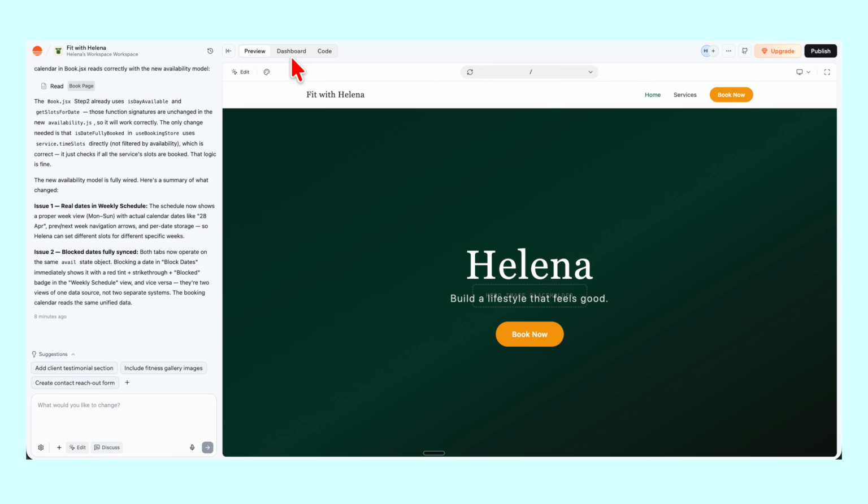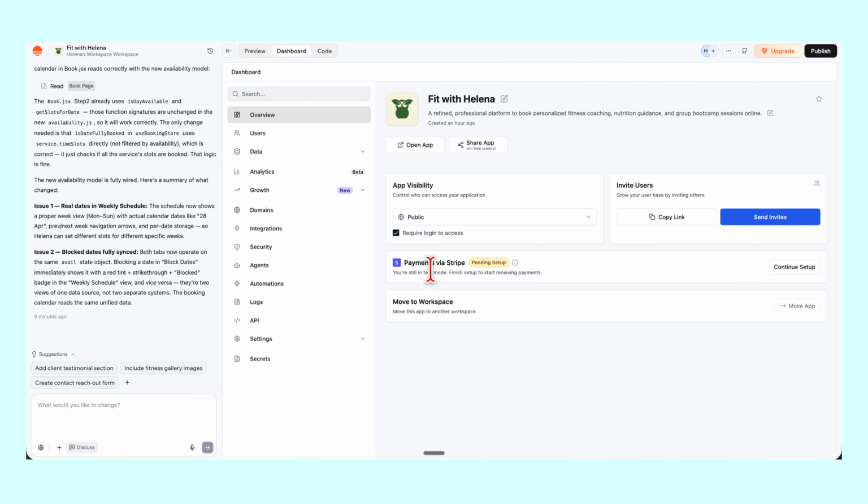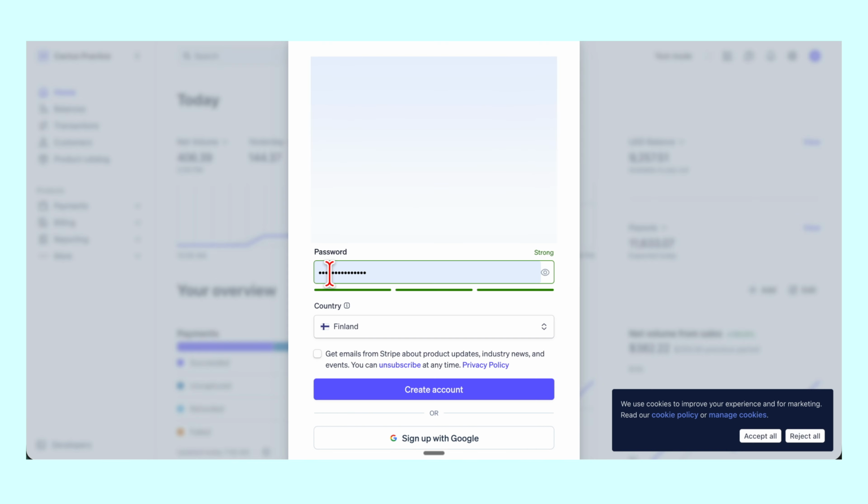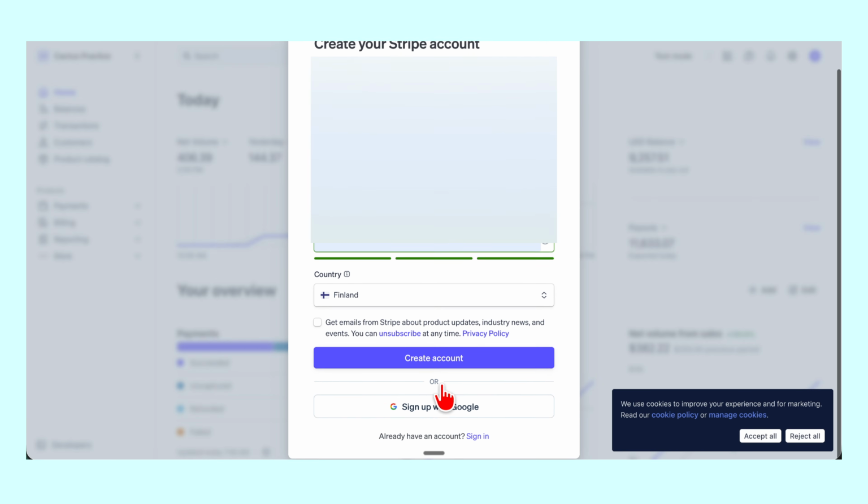On the top left corner, click Dashboard. On this overview page, you can see right away this Payments via Stripe section. Click Continue Setup. Next, we connect to our existing Stripe account or we create a new one. You either create a new account or you sign in with your existing account.